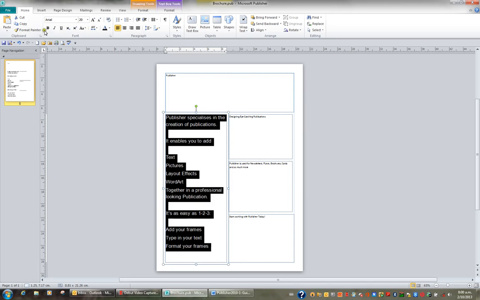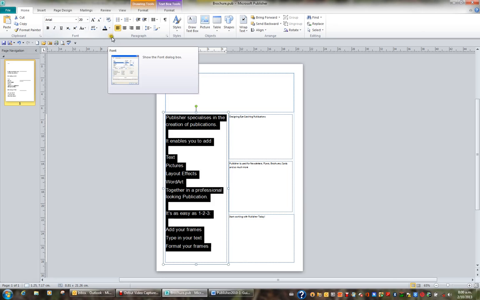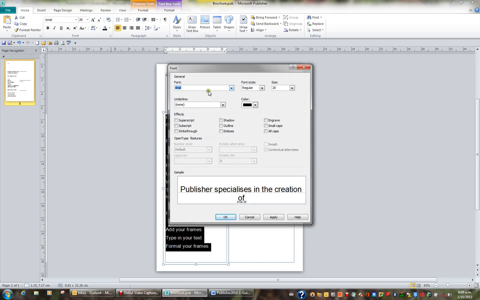On the Home tab in the font group, a variety of buttons. And if what you require is not immediately apparent as a button, it's important to know that this little arrow here in the bottom right corner of the font group is not there for decoration. It's actually called the Font Dialog Box Launcher. And when you click this, you'll actually launch the Font Dialog Box. And this is another way that you can change the font style, the size, the color, and underline.